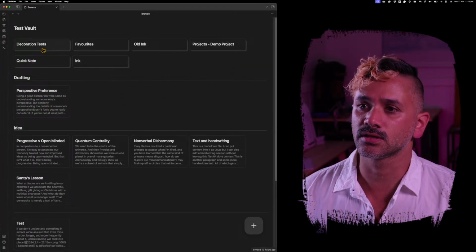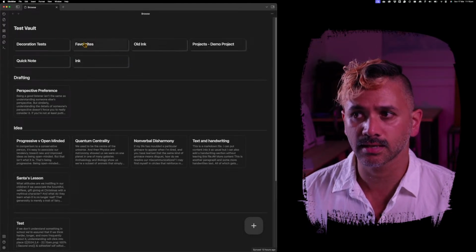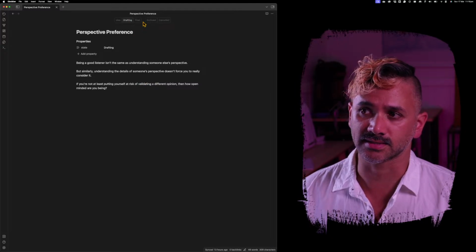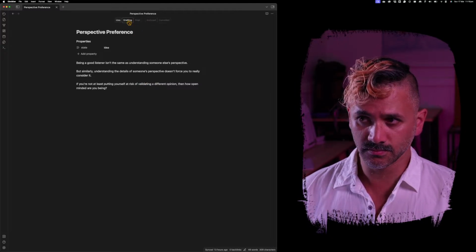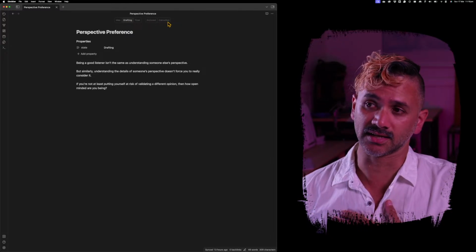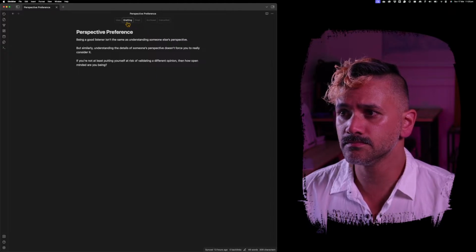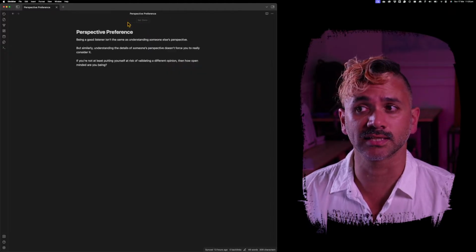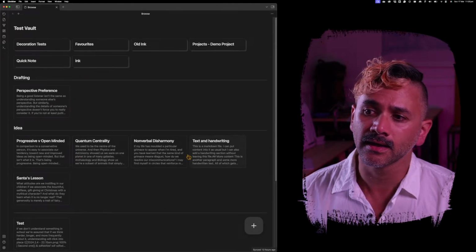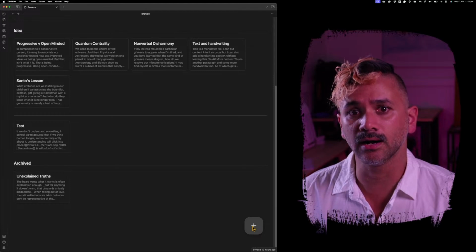Then obviously you can go into folders as usual and then go back. You can go into a file as usual. You can then select the state up the top. The states are hard coded to idea, drafting, final, archived and cancelled. And if you click one that's already selected, it'll turn off the state. You can go back.